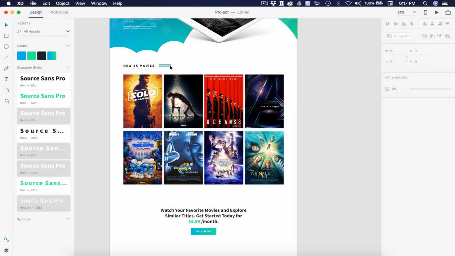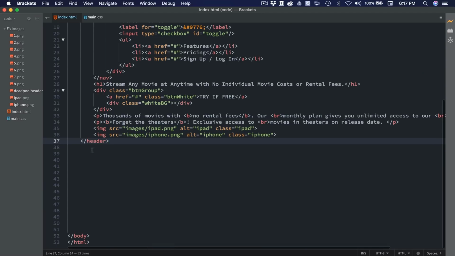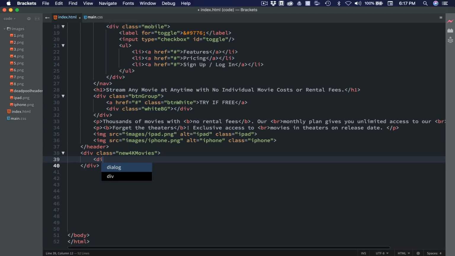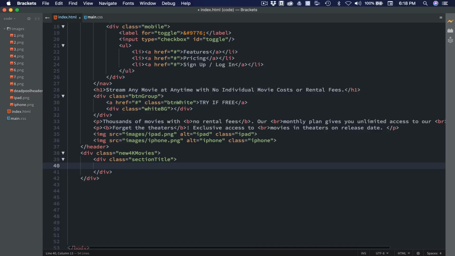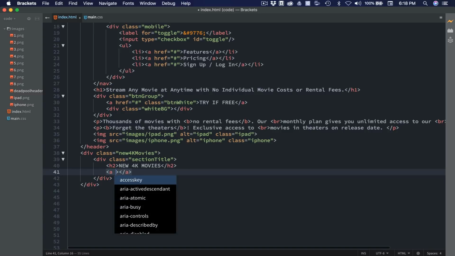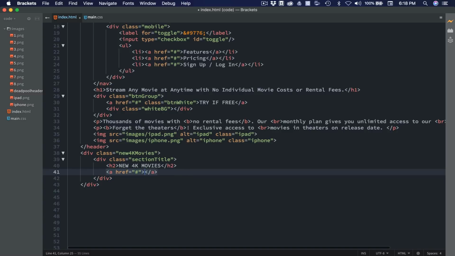Next, we're going to create this new 4K movie section. So outside of the header, I'm going to create a div with a class of new 4K movies. I'm going to create another div inside of that and give this one a class of section title. Inside of here, we're going to have the title and then our button to view more. So we'll have an H2, new 4K movies. And then we'll have our button. So we'll do an A tag, href, pound symbol that out, and then view more. Let's give this button a class of btn green.